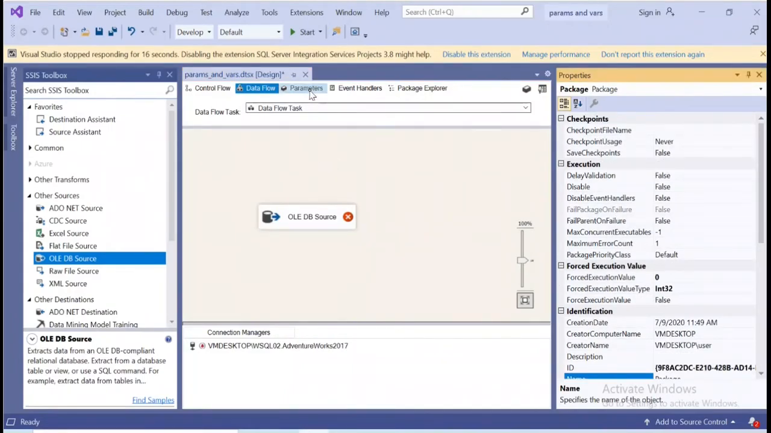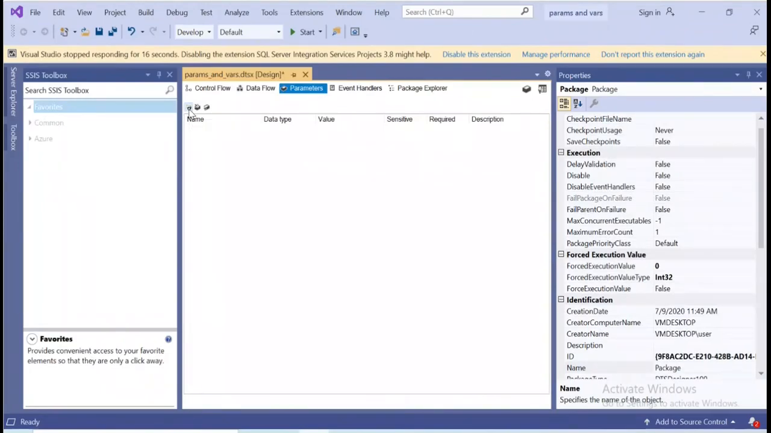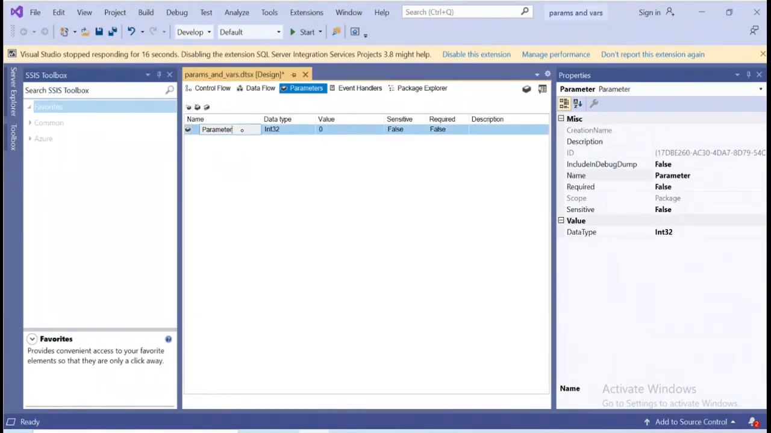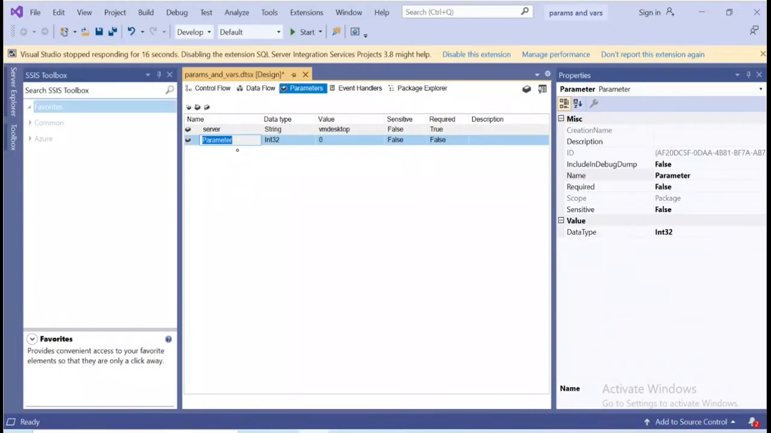So we go up to parameters. We create a parameter, and just for this exercise we're going to separate them as a server and an instance. So the first parameter is just going to be called server, and that'll be VM desktop. It's not sensitive, it doesn't need to be encrypted, but it is required. That means that the package will not run unless I have a value in here. Doesn't necessarily mean the value needs to be valid. It just needs to have something in this parameter. We're going to create a second one, and we'll call this the instance.